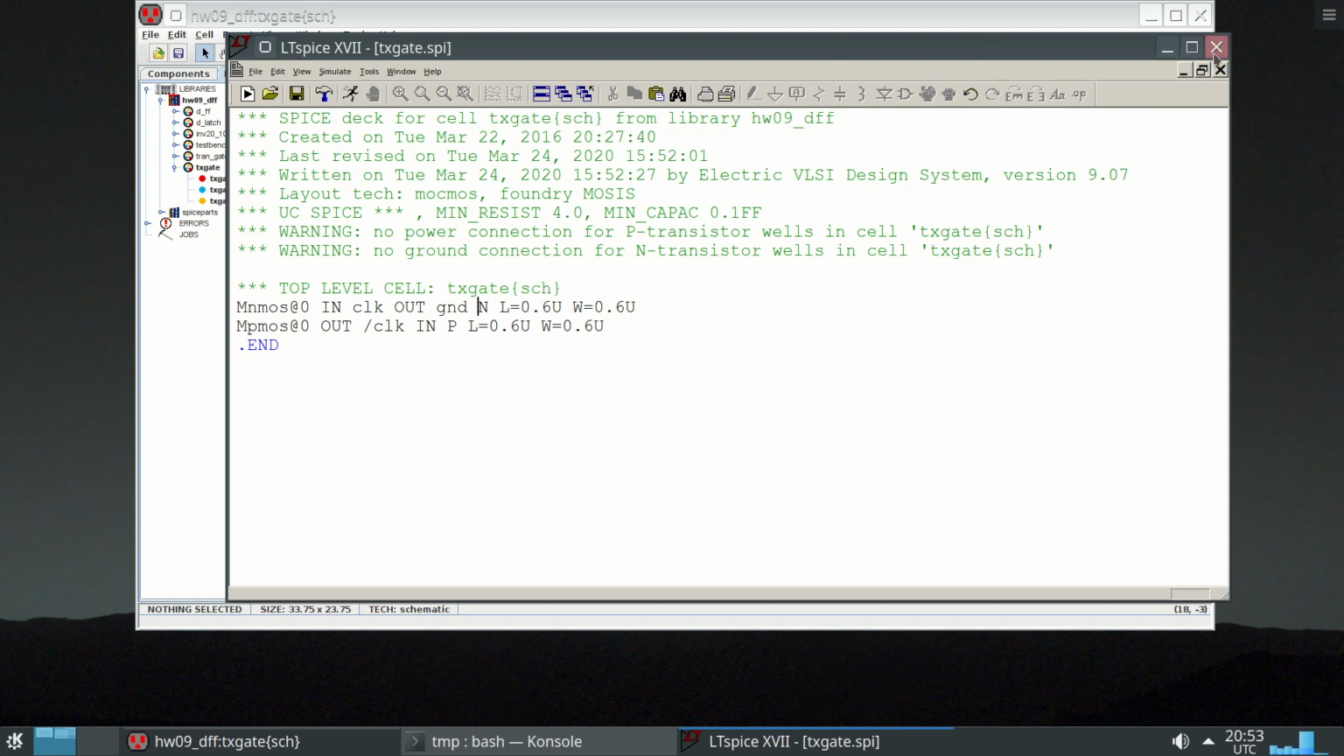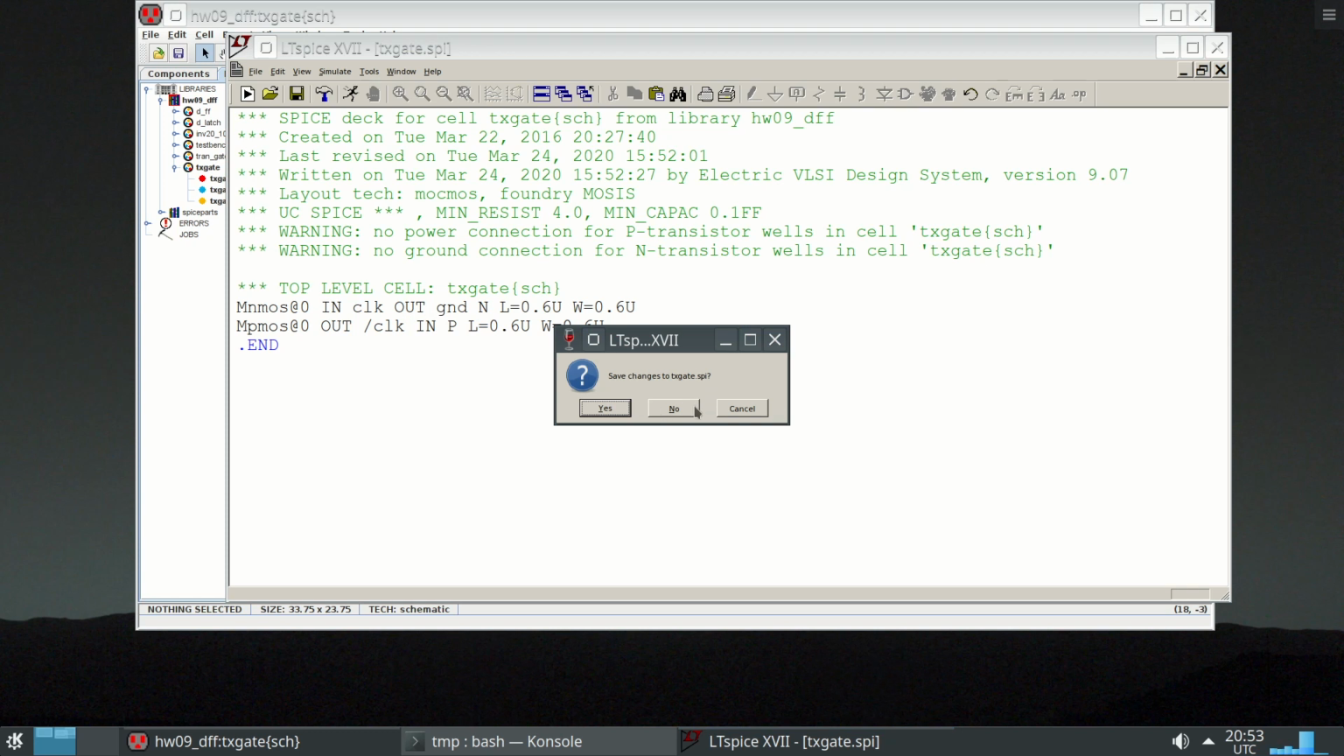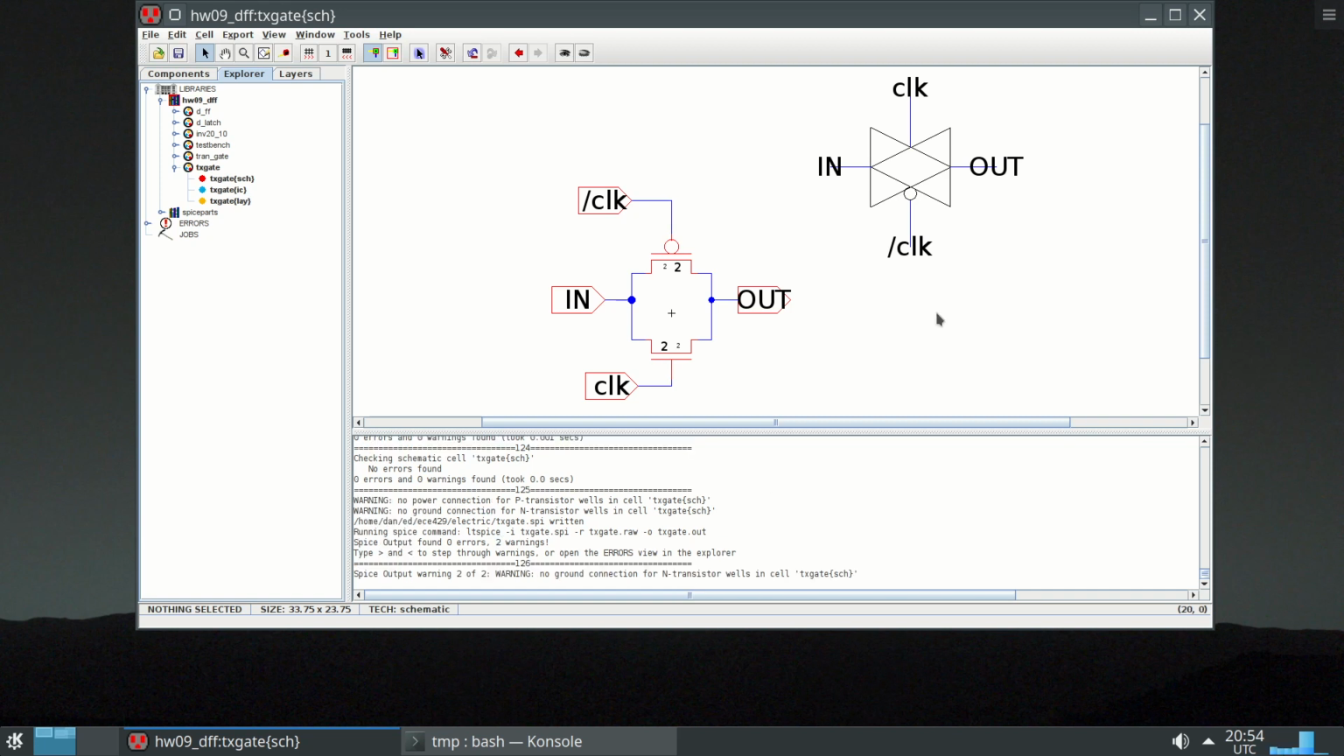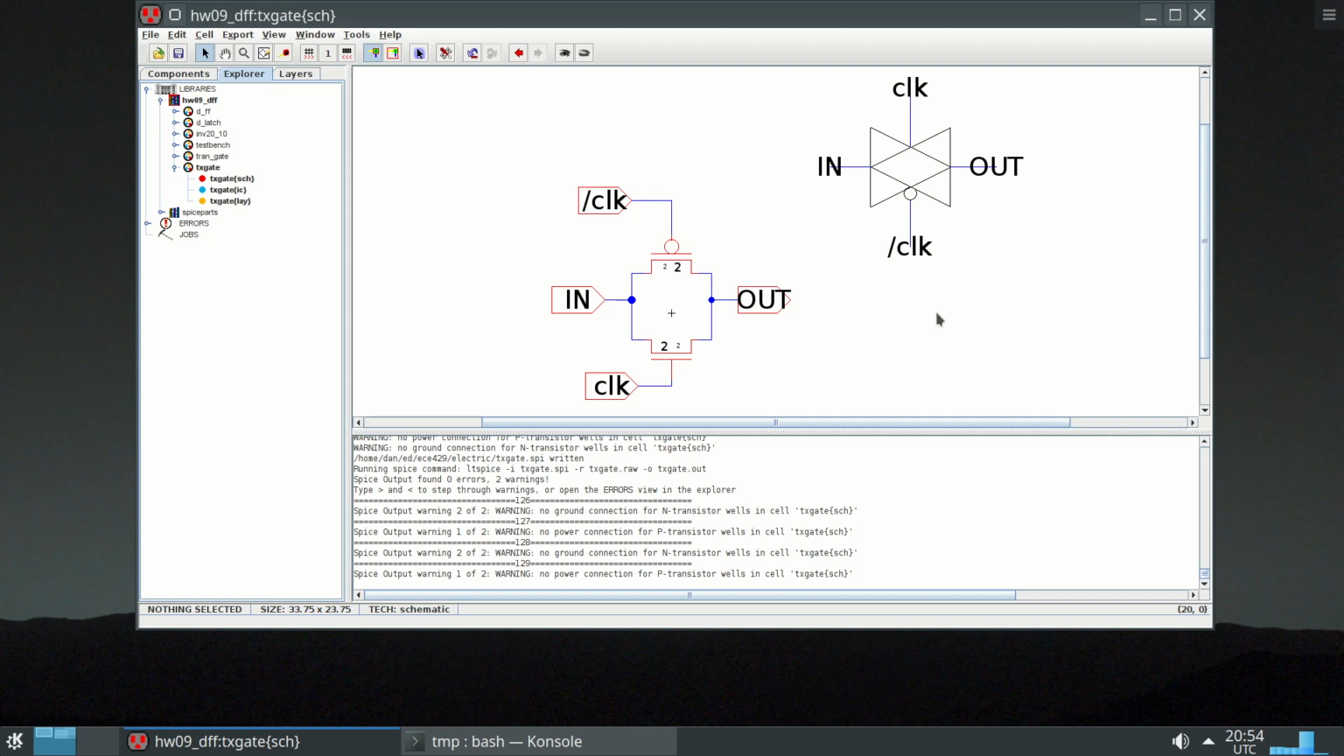The root of this issue really goes all the way back. Please, let's save that. It is that we ignored this warning. Okay, we popped up LTspice, but we saw the warnings. What are these warnings? I'm going to flip through these warnings with my error shortcut. Okay: no power connection for the P transistor. No ground connection for the N transistor. Wells. Well is the substrate. It's the body connection. So we don't have any connection for the bodies.